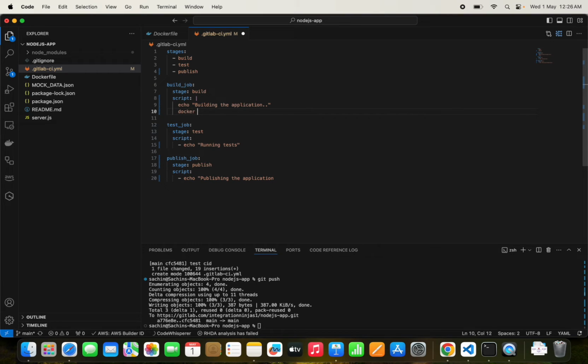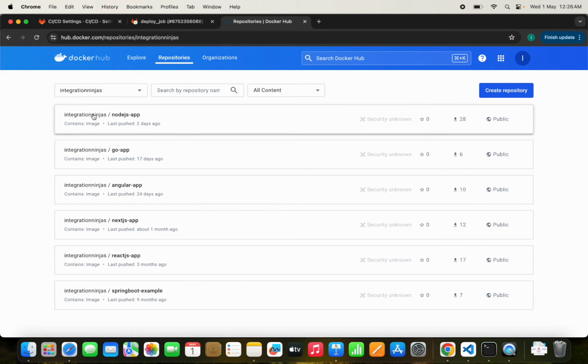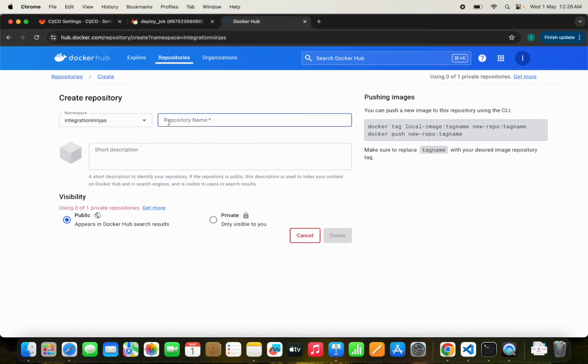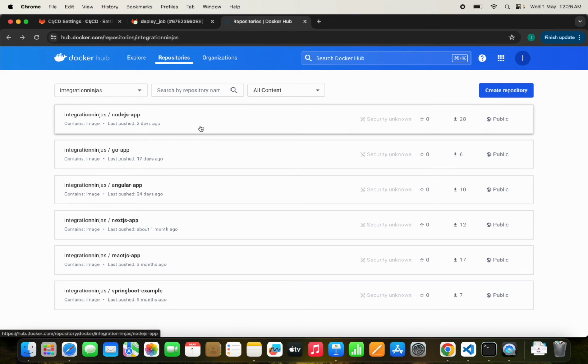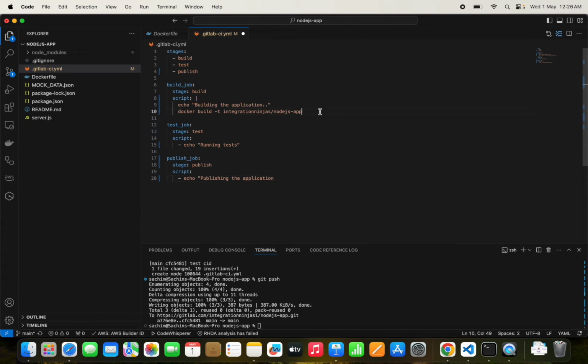So what we will do is docker build -t and the name of our repository, that is integration ninjas. The repository name is nodejs-app. So you can create a new repository here with your namespace; mine is integration ninjas, and I have added nodejs-app which is already there. You can similarly create public or private ones based on your requirement. And this is how I'm building the image here.